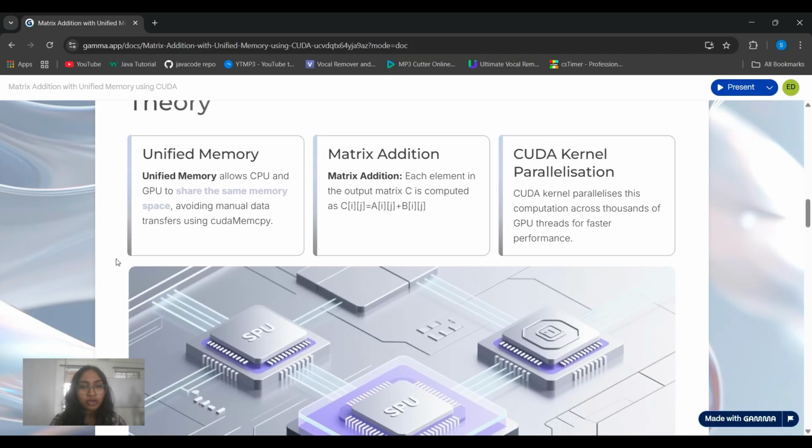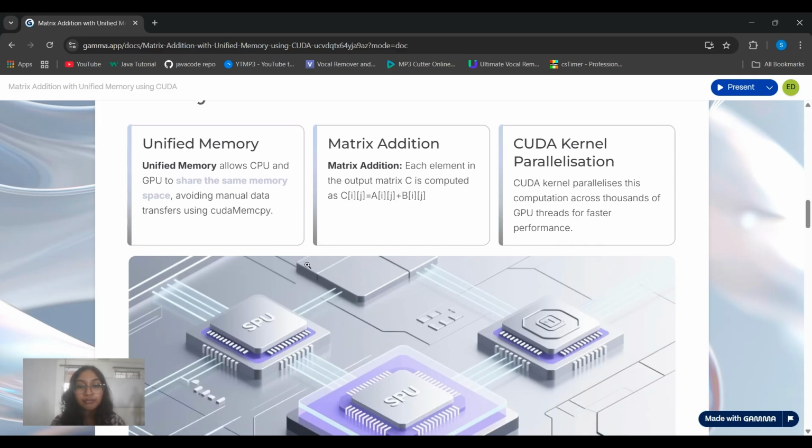Normally in CUDA programming, CPU memory and GPU memory are separate. So we have to allocate memory separately and transfer data using cudaMemcpy. With unified memory, both CPU and GPU share the same memory space. So CUDA automatically handles memory movement, making the code much simpler.